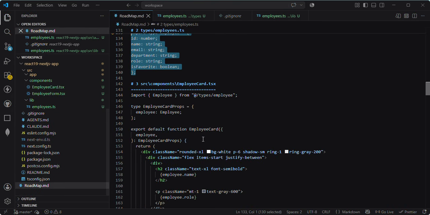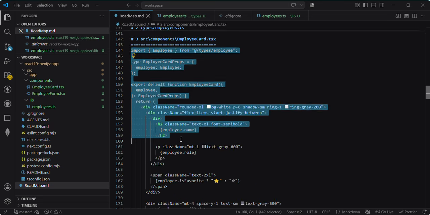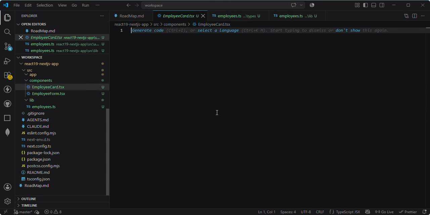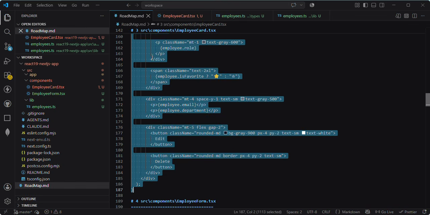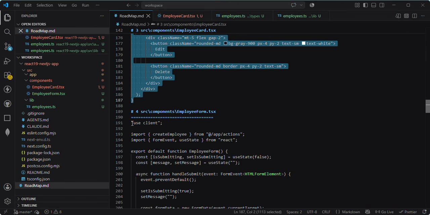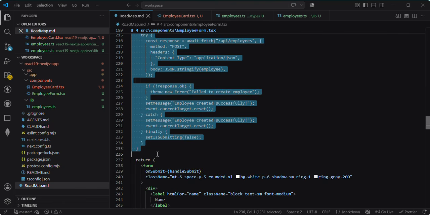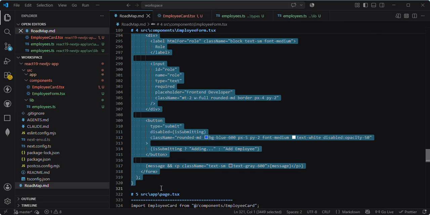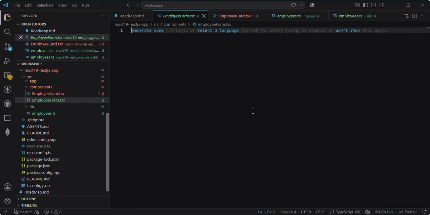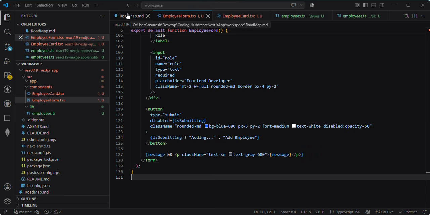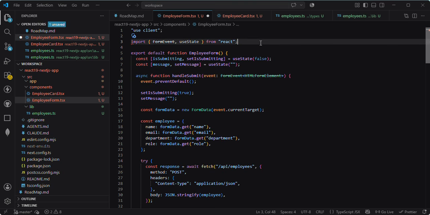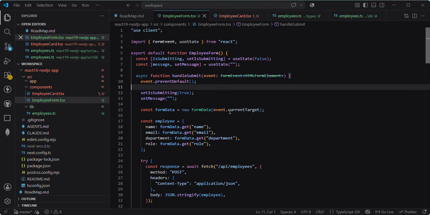Now next what we are going to do is simply copy this code. I'll explain what it is, this employee card. Okay, and let me copy this first. So I am just copying this employee card, and similarly this is my employee form. Okay, let me copy even this first form, and these input actions again.